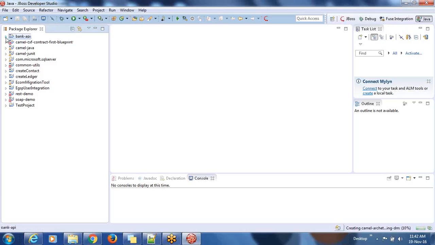So here it is a Spring DM project, which means it is a Spring DSL project which can be deployed in OSGi, Fuse server. You see the structure of this project. There is a source folder, there is a readme file, and there is a POM file. The POM file is used for building the project. In this POM file, the project related information is there. When you build this project, it will create a jar file which we can use for deployment.